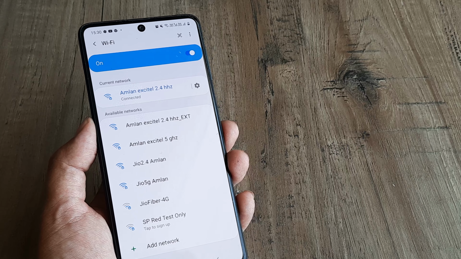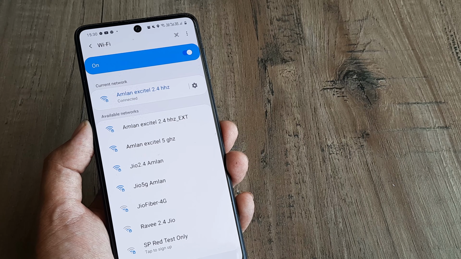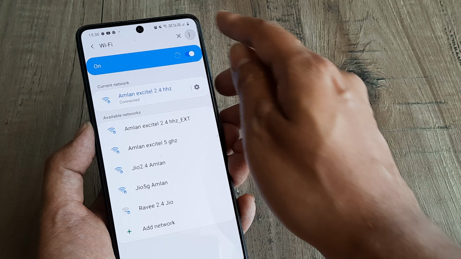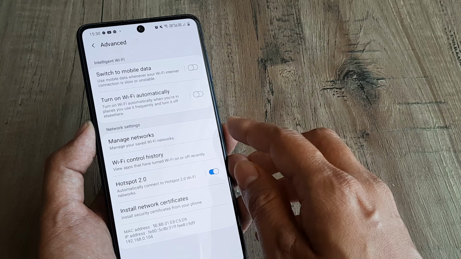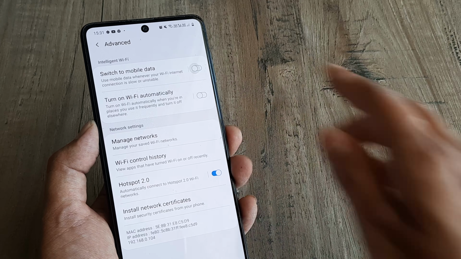So this is one thing that you need to do. Now, you don't want your phone to switch to the data or the mobile cellular network once the signals tend to go weak. For this, you need to click on the three vertical dots, click on advanced, and this will be turned on by default. You need to turn this off.